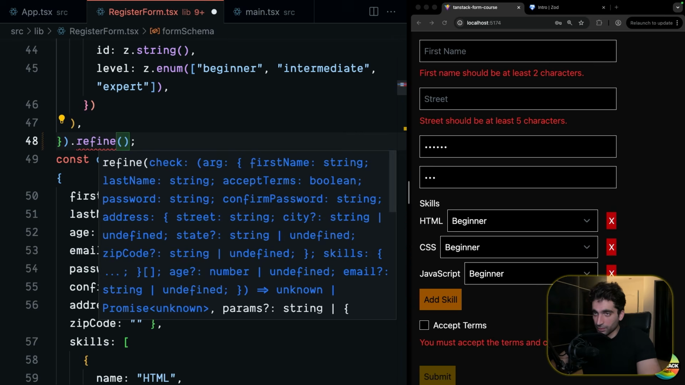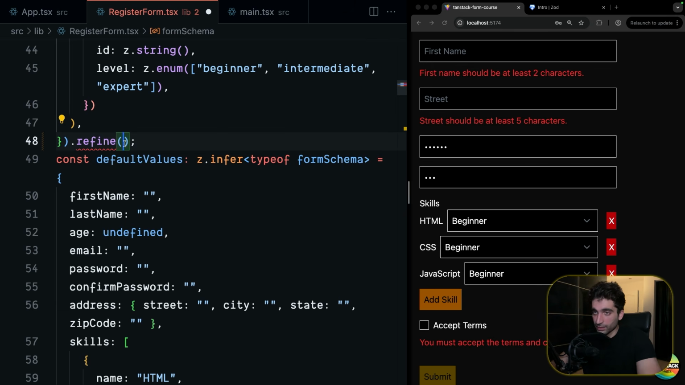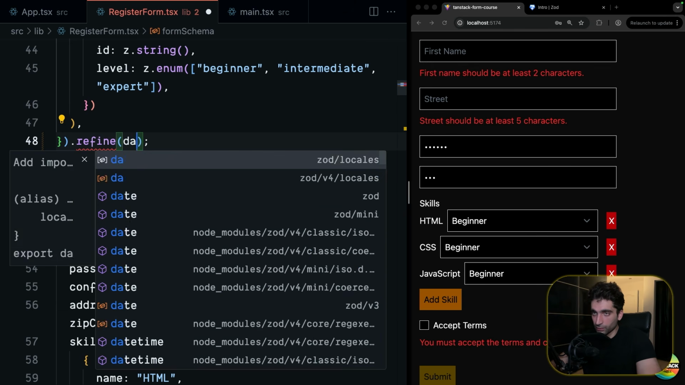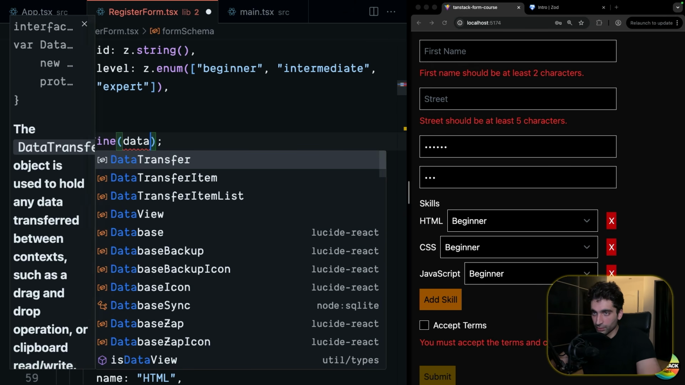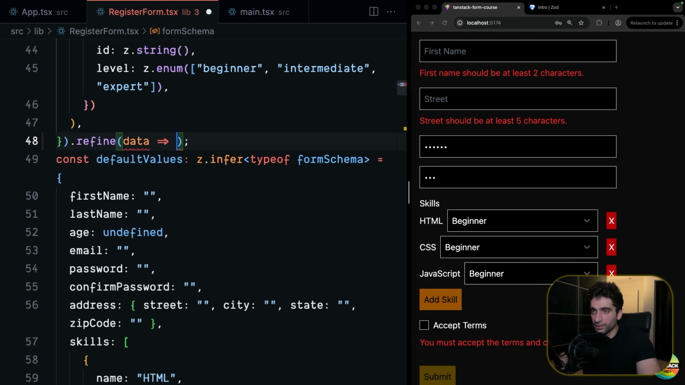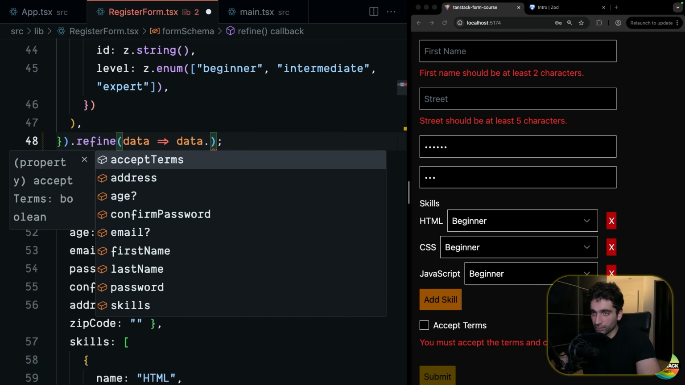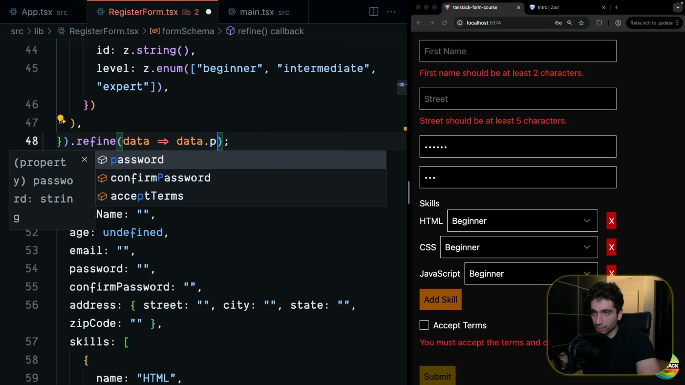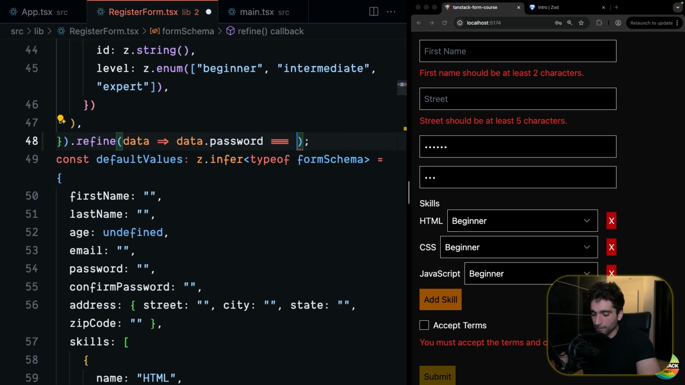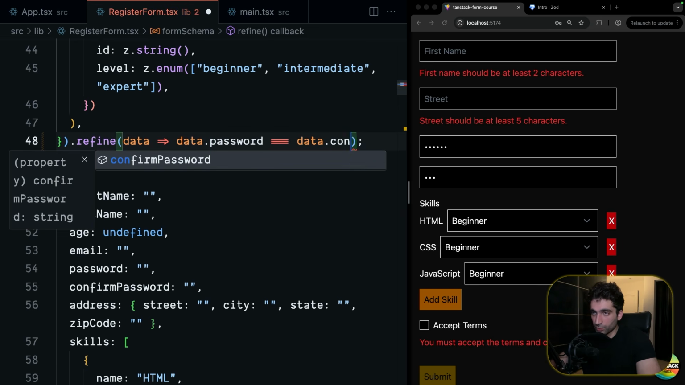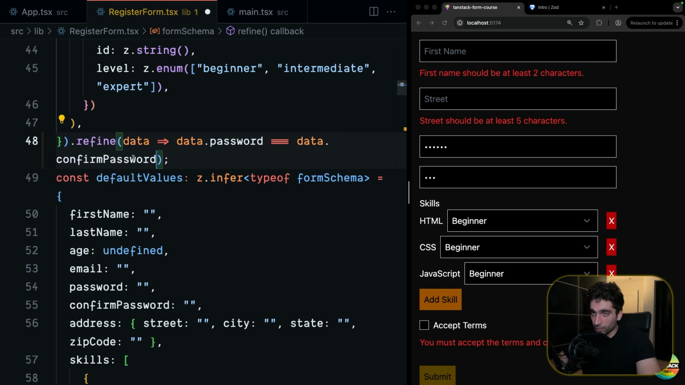So in here, we can pass a function, and we're going to get in this function the value for our entire form, our entire object. So let's call it data. And then in here, we can check data.password is equal to data.confirmPassword. As we've mentioned before, in this refine function, if we return false from here, our field is going to be considered invalid.